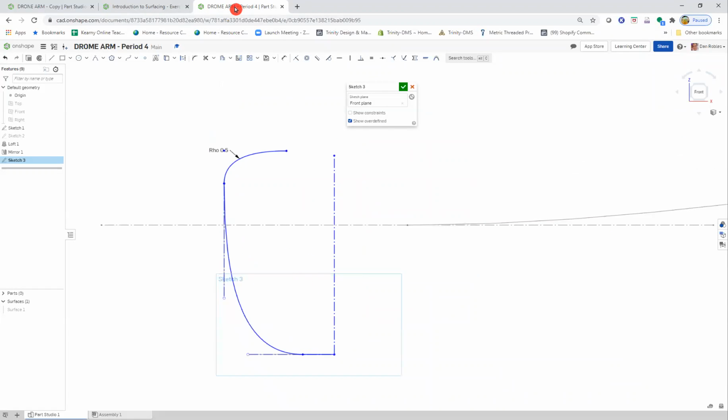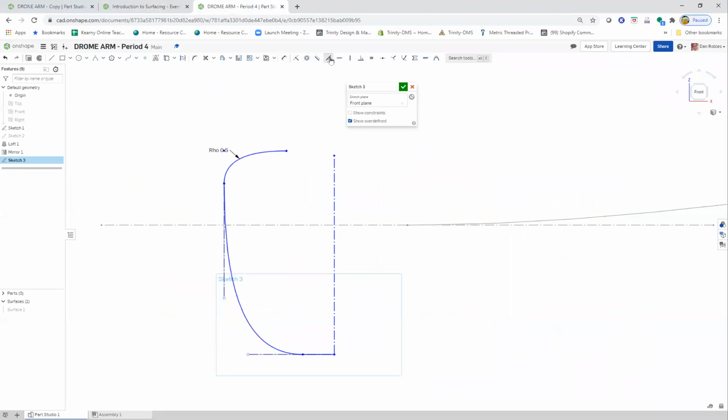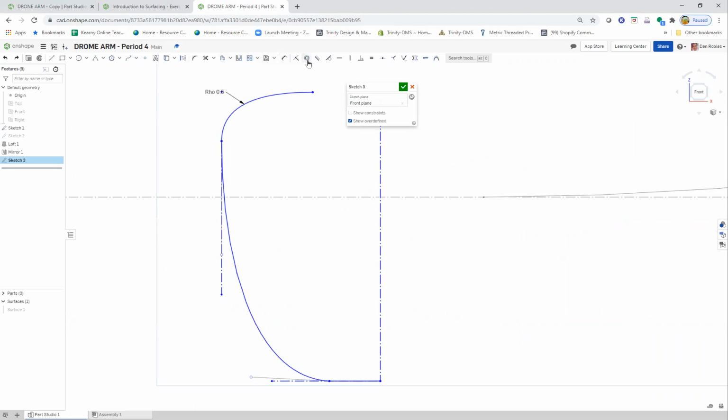Hey, look at that. Now it's starting to look like what it's supposed to. We're going to make these lines tangent here. So we're going to pick tangent, make the spline tangent to the construction line. Tangent cannot be created between a spline and its handle. Oops. Let's back up a little bit. All right. Tangent, construction line, and that. Okay.